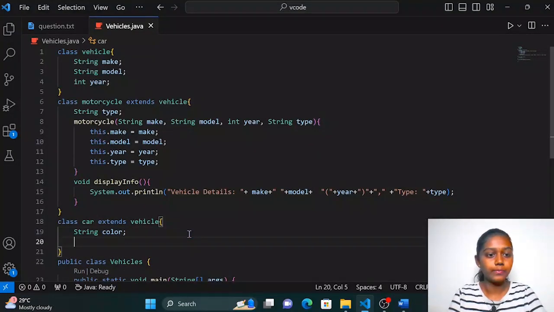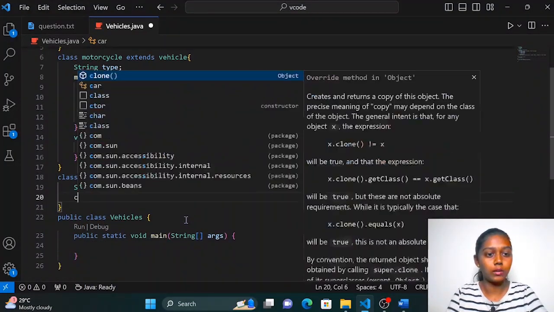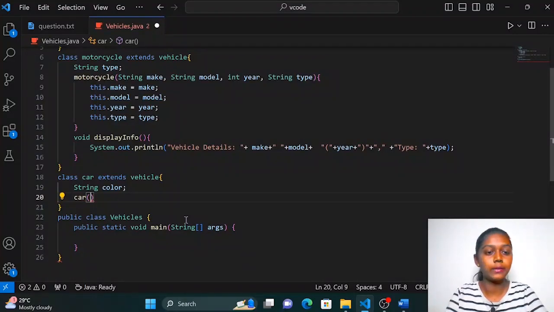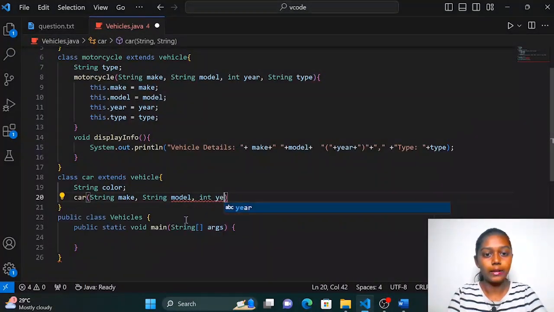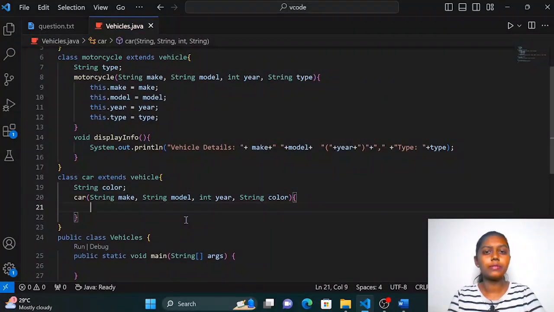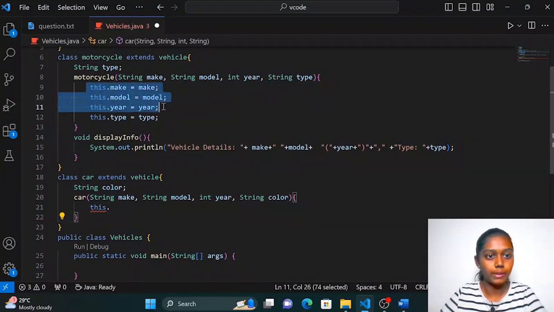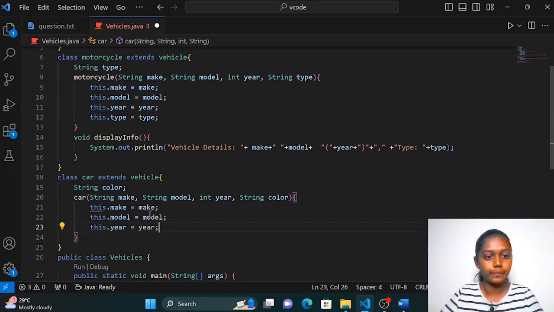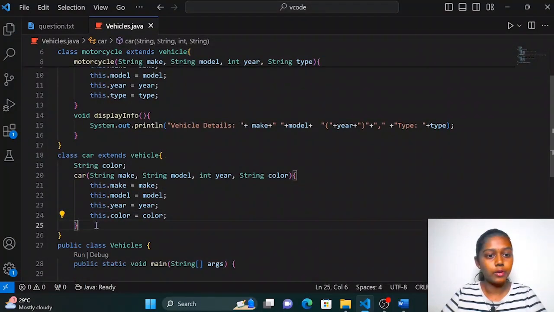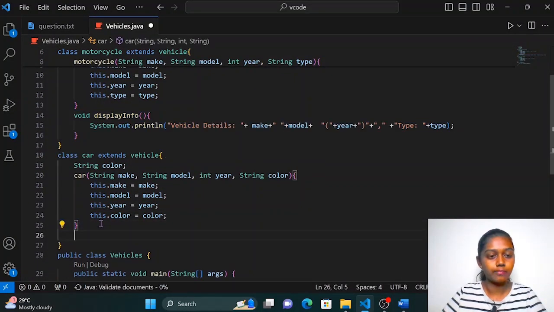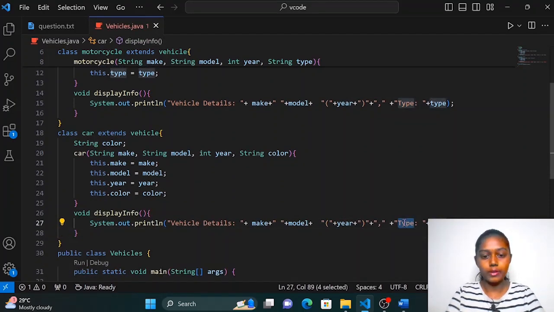String color. Now let us write the constructor for the Car also, to initialize the details of the object. It will have String make, again String model, int year, and finally String color. Here also we are going to use the this keyword to initialize all the values. Let us quickly write. I'll copy this from here because it is the same, and then this.color equals color. And displayInfo will also be the same. I'll copy this, and here only the color is going to change.